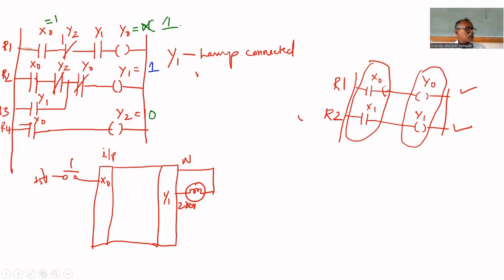How long will I press the push button? 30 milliseconds. How many times will the program be executed? 30 times. We are assuming that to execute the entire program, it takes only 1 millisecond. Definitely, executing all rungs will take less time than pressing the push button, because there are only 3 rungs, not thousands of rungs. So here Y0 equal to 1.